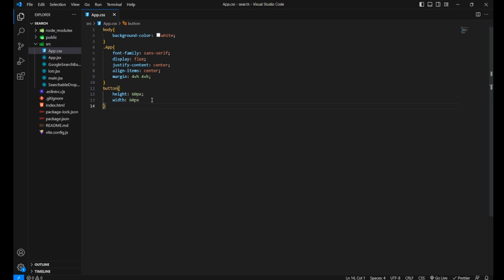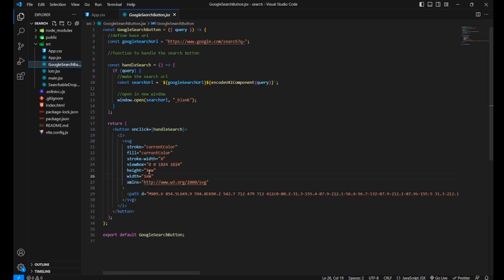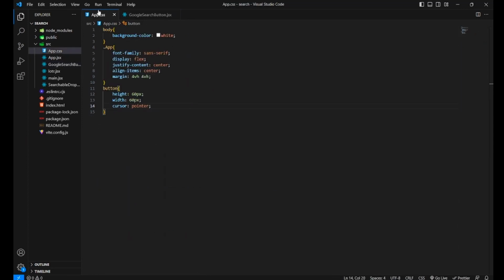And we will also change the cursor, so when you hover over the button, it should be pointer. And let's also increase the button size in the source. Here, instead of 1, we will do 2em, and done. And now let's move to our dropdown.